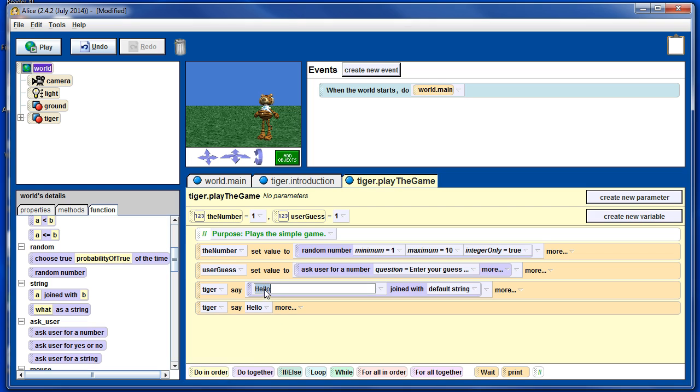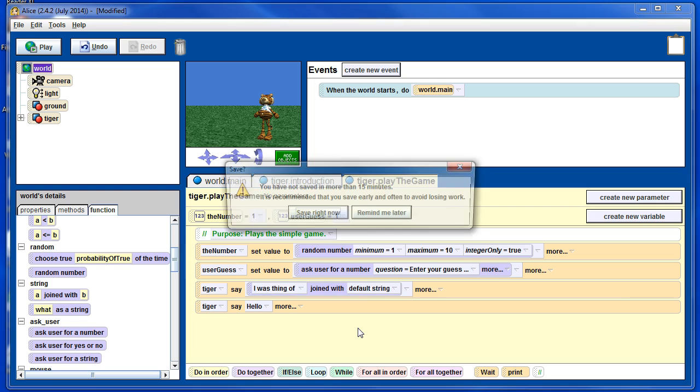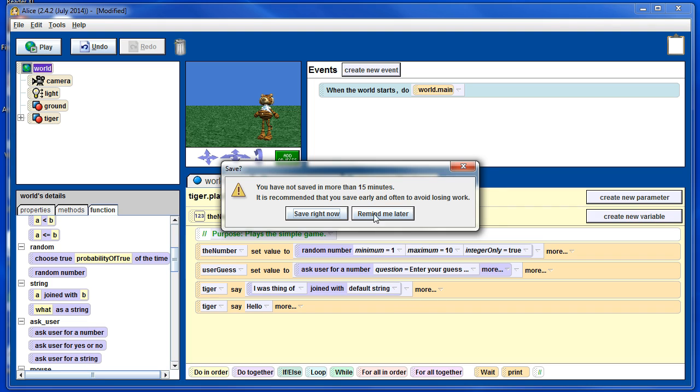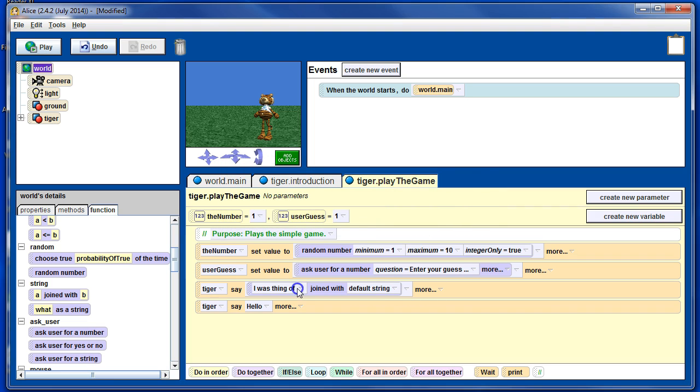Change the first parameter, probably set to hello, to something along the lines of I was thinking of, making sure there is a space after the word of, because the computer does not add a space between strings. String is the name for text variables in Alice and many other programming languages, and it is the type of the second parameter we will enter.